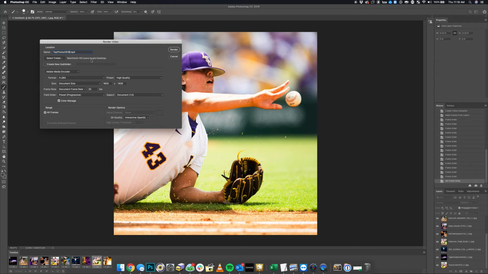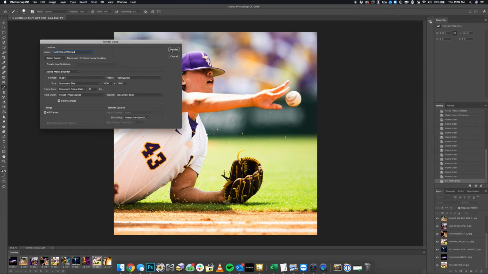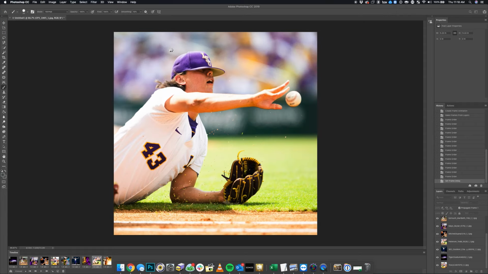It's set to go to the desktop right here. You can kind of choose where you want. I want it to go to the desktop for now. And hit render. It'll start the process. Let this run. And then I'll show you the final GIF when it's done.